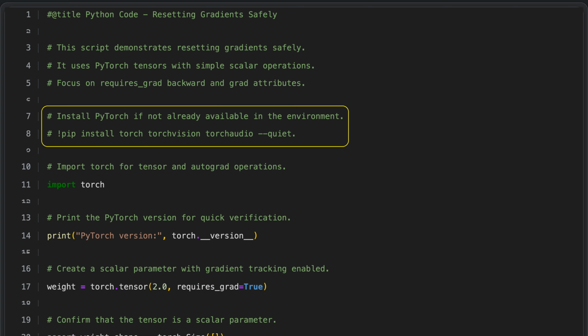To use PyTorch in your environment, you may need to install it first. This is typically done with a package manager command that installs PyTorch together with the TorchVision and TorchAudio libraries. These additional libraries are commonly used for working with image and audio data. The installation command is often run in a quiet mode, so it hides unnecessary output and keeps the process easier to follow.